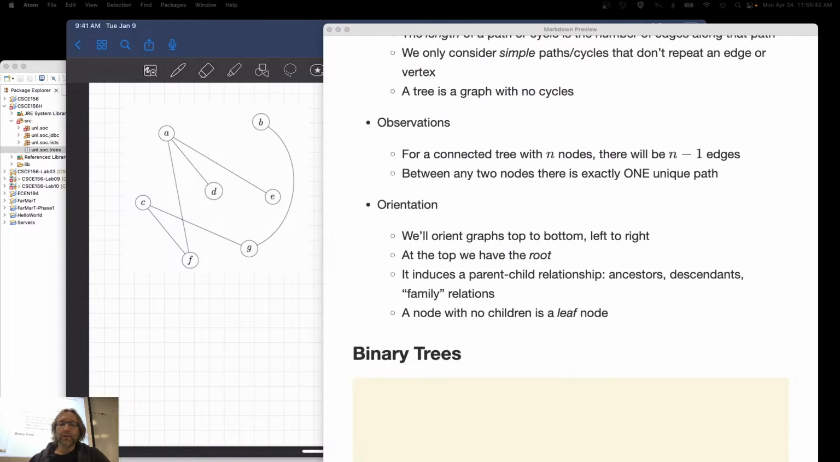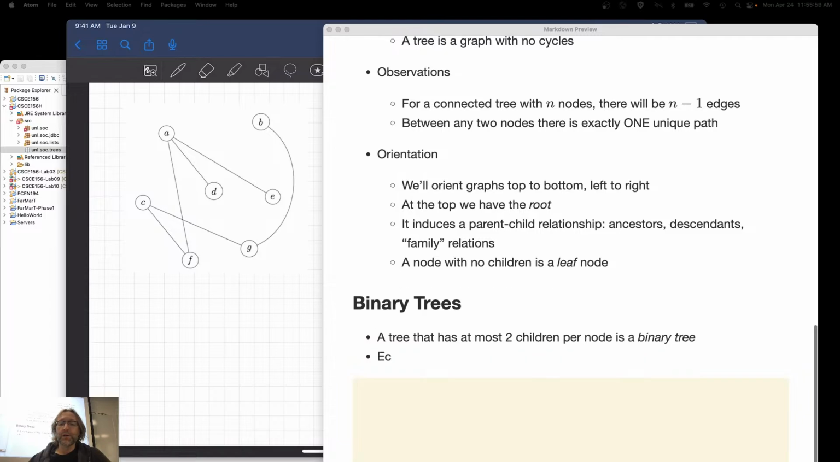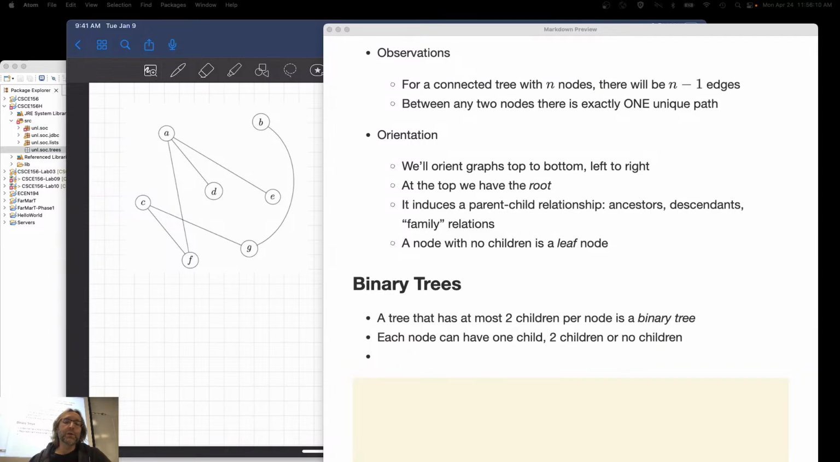A tree that has at most 2 children per node is a binary tree. Each node can have 1 child, 2 children, or no children. And we can also orient the children. We can orient the child nodes so that there is a left child and a right child.